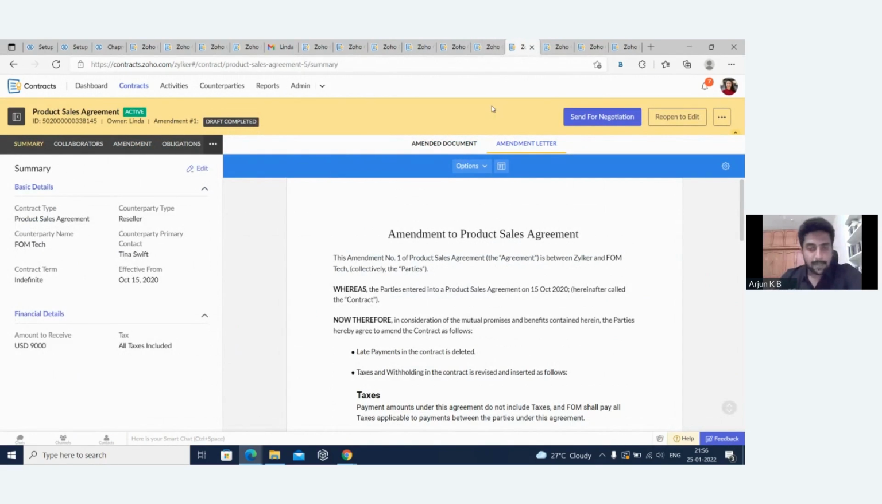So what are smart letter templates? A conventional template is where you have a skeleton and you just go in and customize the skeleton to fit it to the current engagement, right? But in Zoho Contracts, we have a smart letter template where the admin configures the contract letter, right? So at the time of amendment, for example, if the contract owner wants to amend the product sales agreement, they can just go on, start an amendment, edit the contract document like they're editing any Word document, right?